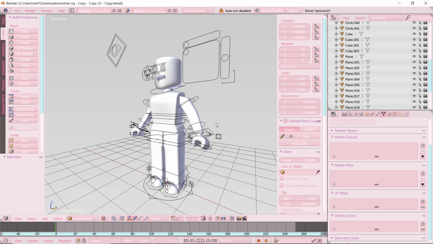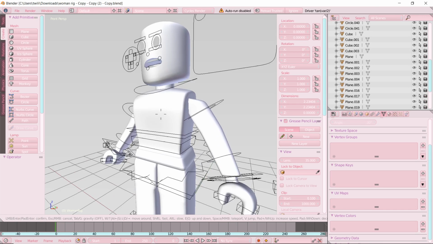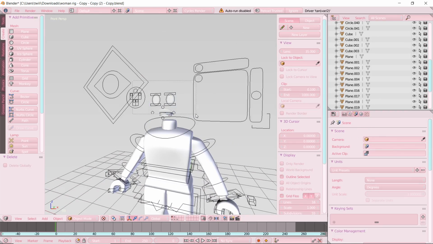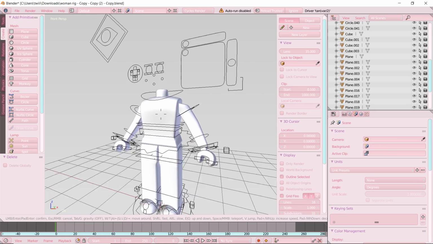Okay, so now I have the woman rig here. I will leave the woman rig in the description down below for you guys to use if you want the woman rig. So yeah, I'm just going to show you how to make it with the woman rig today. Okay, so what we're going to do is delete the head. Click B and you can delete the head really quickly.